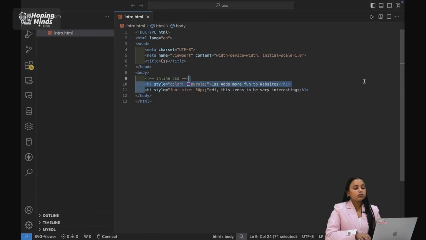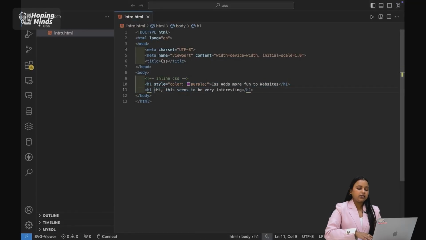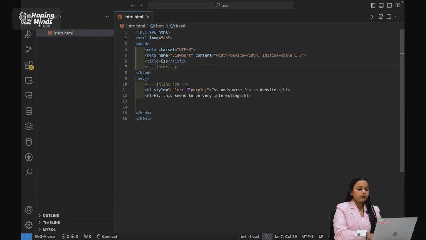Now let's suppose I don't want to give inline style. I want to use internal CSS now. How can we use internal CSS? First of all, think, whenever you have a one page application, you can always go with internal CSS. Okay, internal CSS, how can we do that? Let's see.